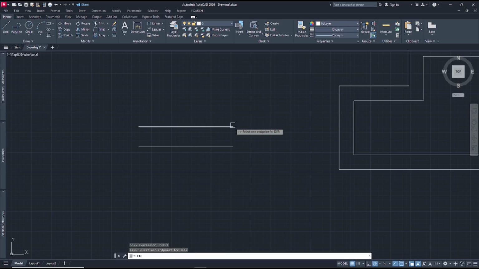I will select these endpoints and also in here. Next, I will select these objects and then offset into here. So it will create the offset between the two objects.